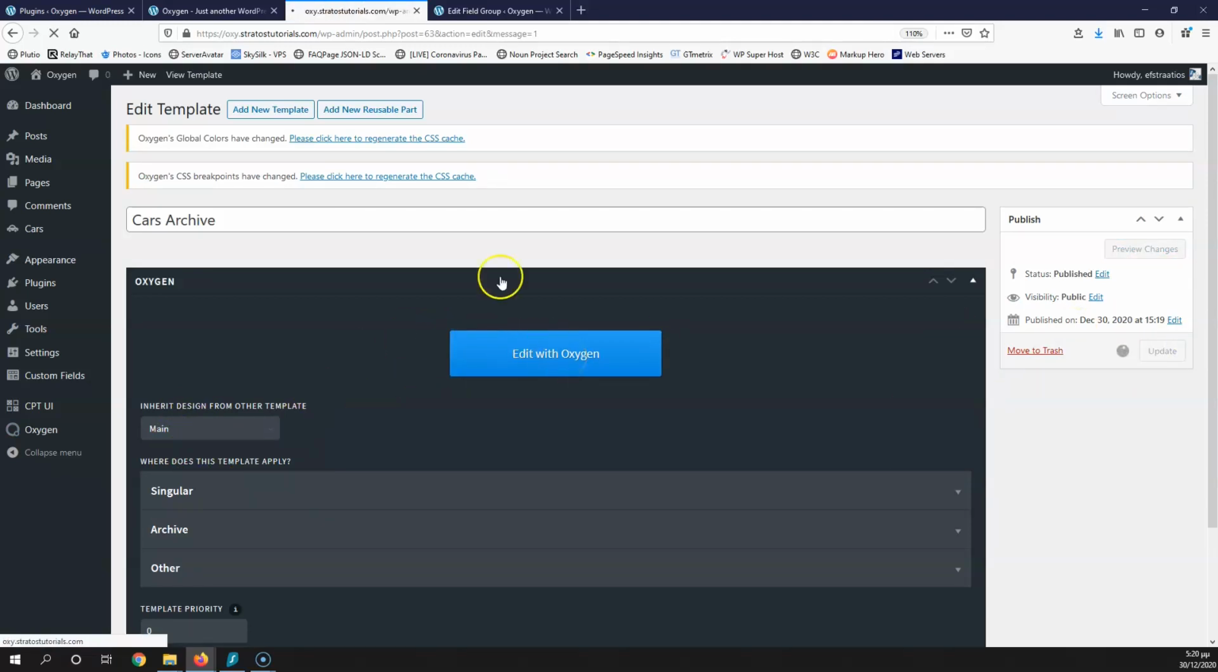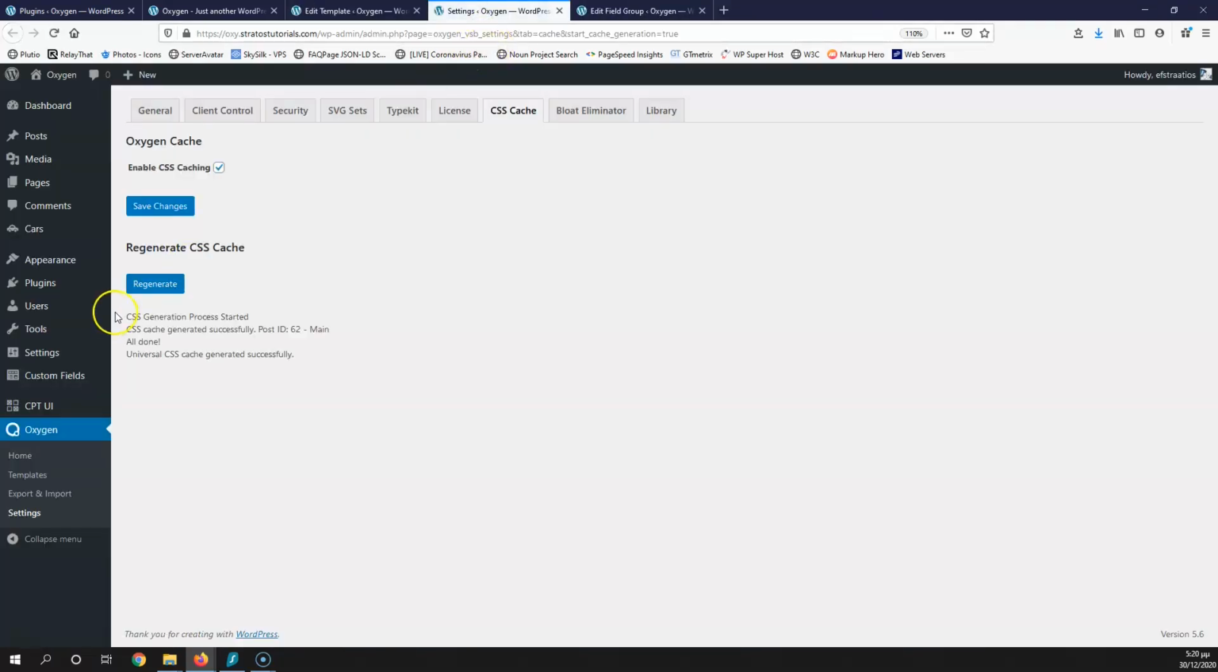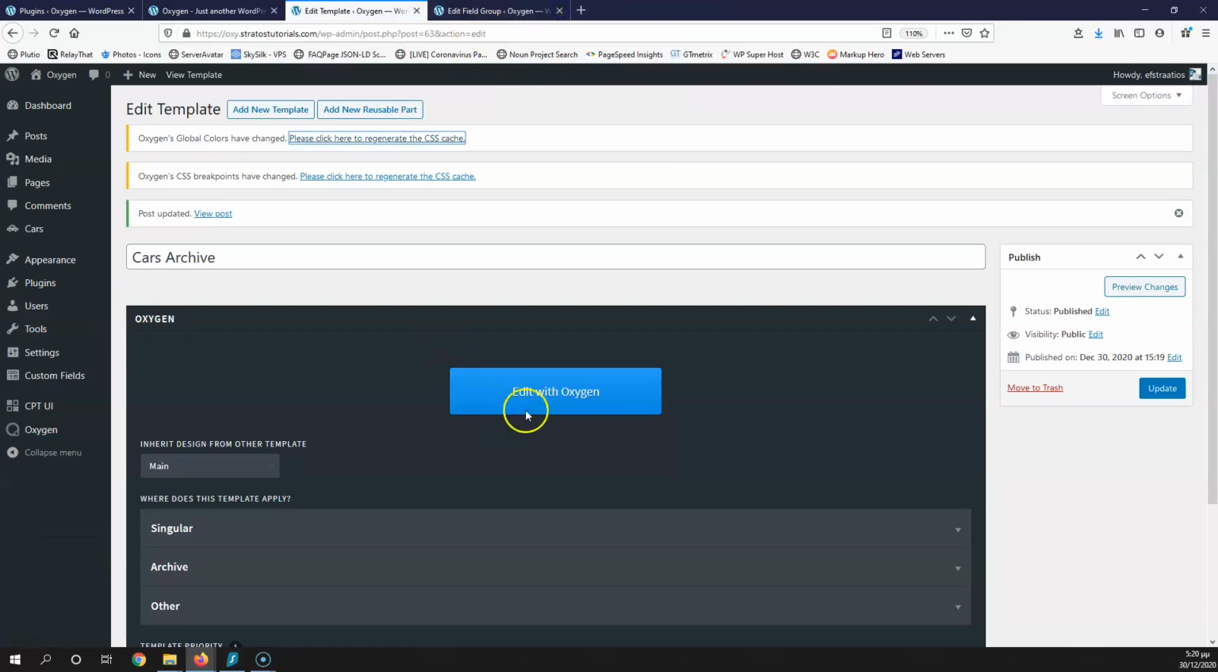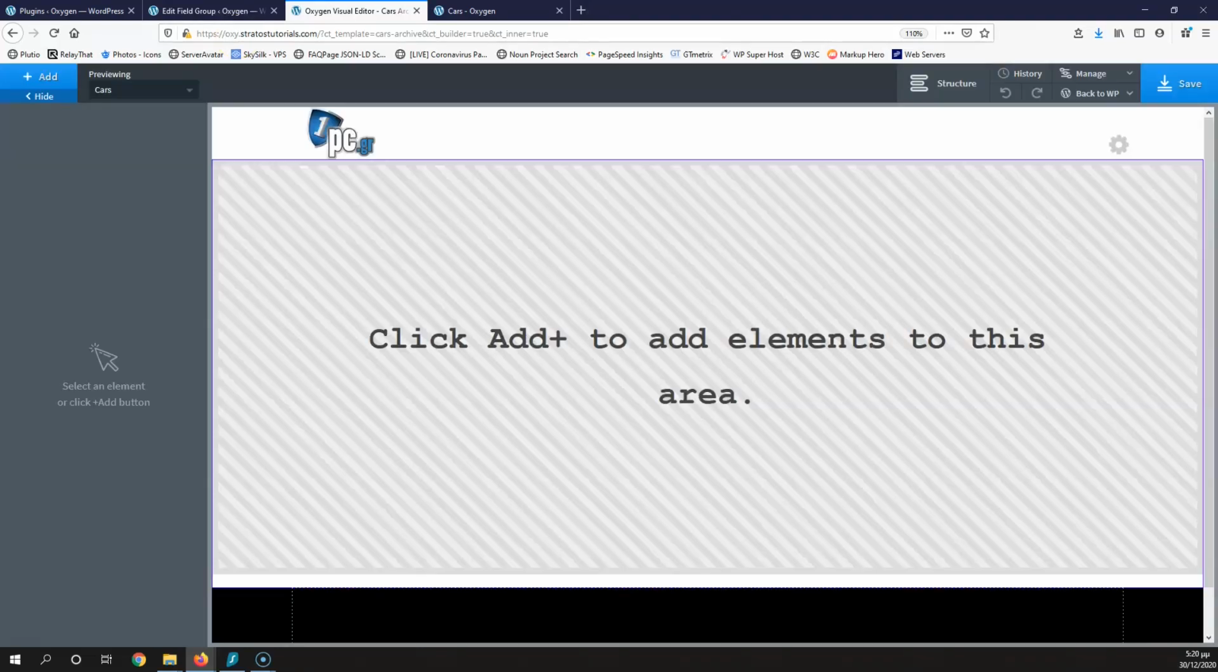So let's edit that with Oxygen, but first let's regenerate the cache. It will be very quick. Okay, it's done that already. And let's edit that with Oxygen. So we have those fields open if we need them. We have the page and how it looks. Let's go and put that here. I'm going to select the cars here. So I have the used cars page. And here I'm going to start creating my template.